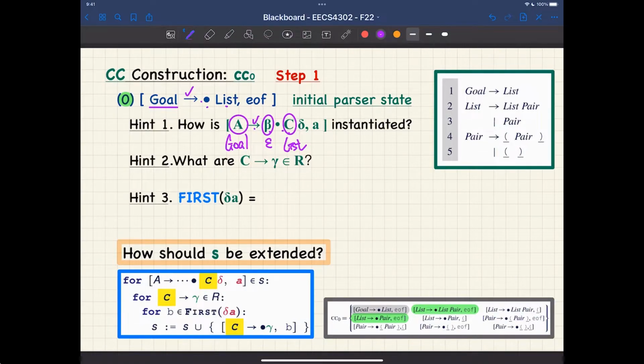What's delta? Delta is whatever is between the first component and the comma. Empty. Yeah, the first component C, we know, is a list. And what's between the list and the comma? Nothing. Epsilon, right? Absolutely. Epsilon. And finally, I can do this. This one is too simple. A will be just EOF.